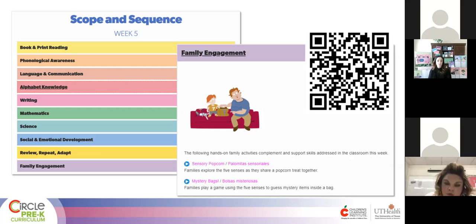So that sensory popcorn activity, it supports lessons they're learning that same week at school, like corn chip chat, where they're exploring and learning all about their five senses. There's a video of families engaging in the activities in the home together. Really easy to digest directions for families. And to keep it simple, there is no login for parents at all.